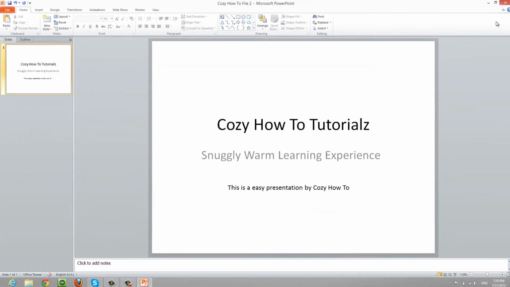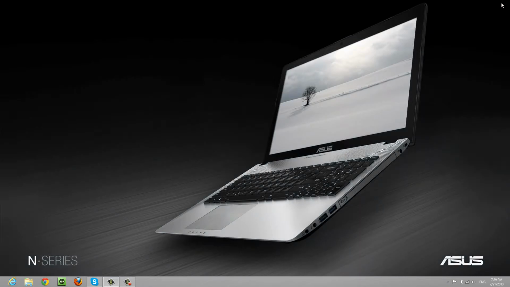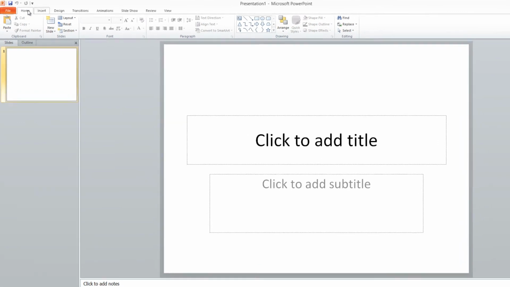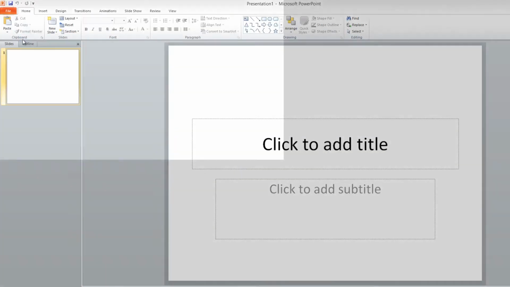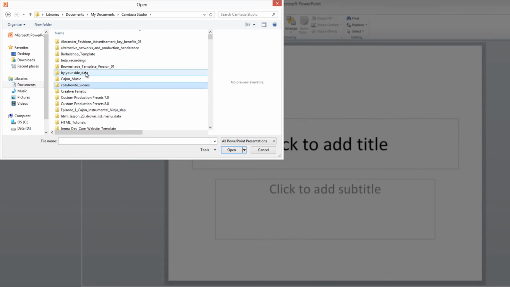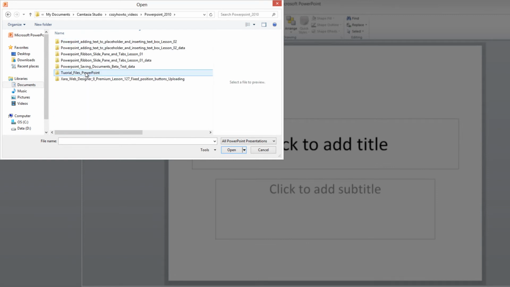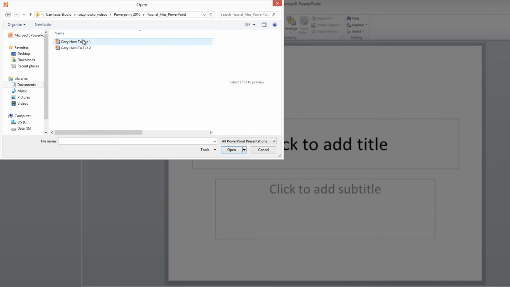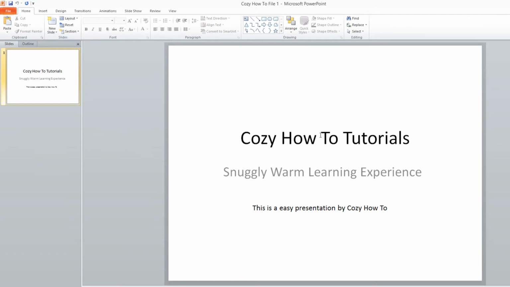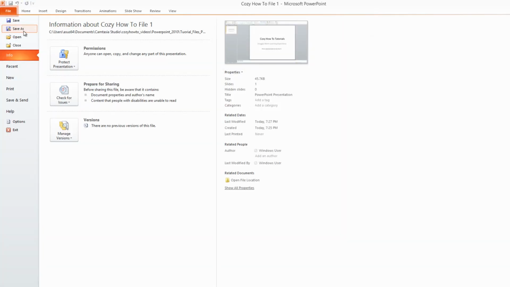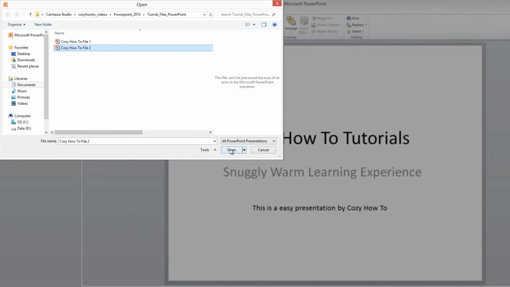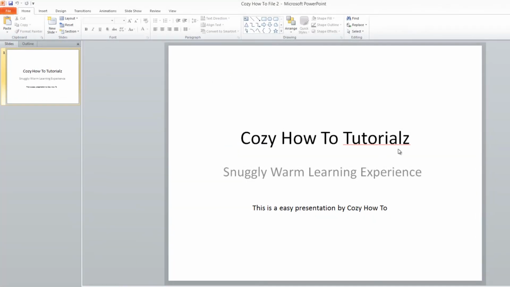Okay? And let's go ahead and close PowerPoint out again, and we're going to open it back up, and we're going to choose File, Open, and we're going to go back to that same folder where we saved our presentation files. So I'm going to open up Cozy How-To File number 1, and you'll see that it has the S in it. And then if we go to File, Open again, and we choose Cozy How-To File number 2, and click Open, you'll see that it has the Z in it.